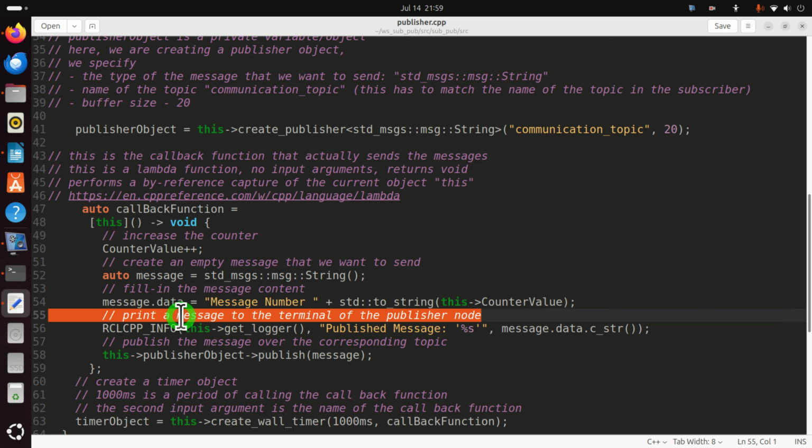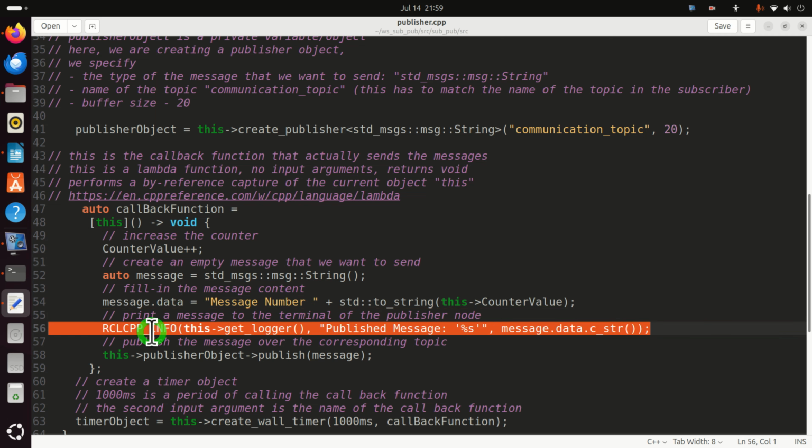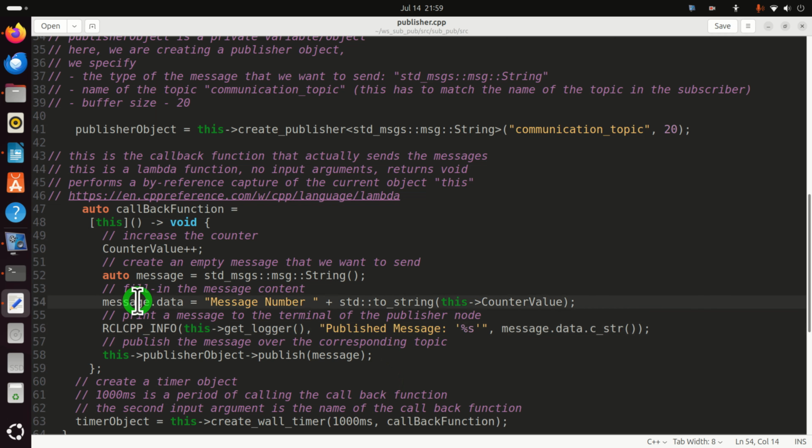Then over here we print a message to the terminal of the publisher node. To do that we use RCLCPP_INFO, we retrieve the logger, and we specify the type of the message that's being printed on our terminal. So we are saying published message, and we simply print the message that's stored over here. However, we still didn't actually transmit the message, or better to say publish the message, through the appropriate topic.